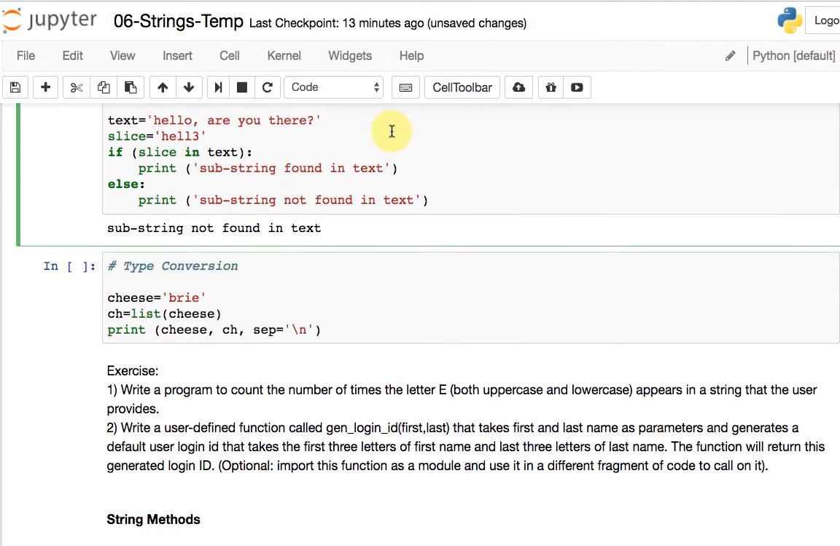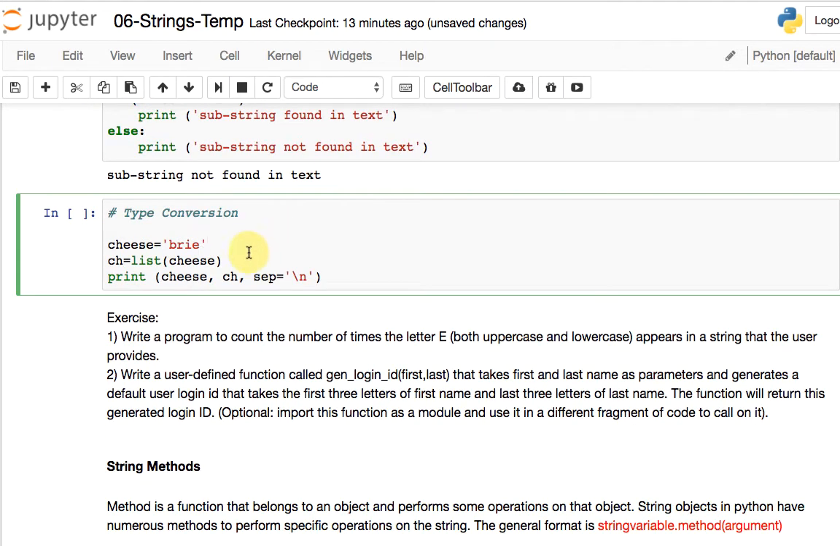One other thing I wanted to talk about is that, given a string variable, I can actually convert that to a list. I would use the function called list, then open bracket, write down the name of the variable, string variable, and then close bracket. This should convert the string variable to a list.